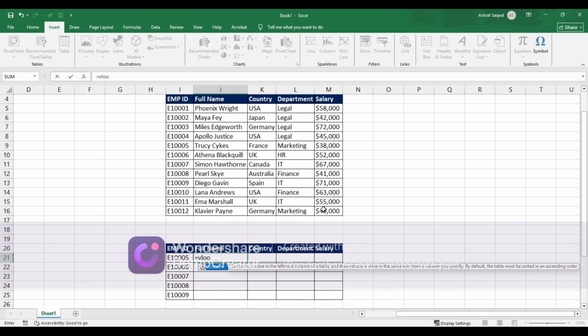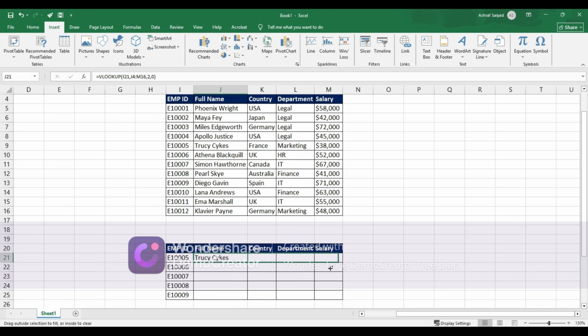Just type the formula into the first cell, equal to VLOOKUP, and then the employee ID, and then the table array, and then the column index number. So we got the full employee name. Just drag it across all rows and columns wherever we want data. This will save our time and we can get the data without manually typing into all cells.